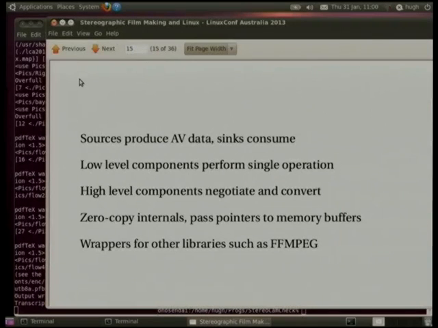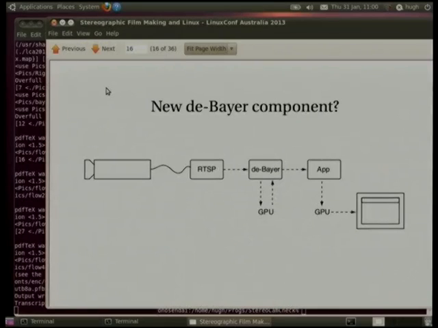Another point I should have mentioned is that it's zero copy internally. GStreamer just passes pointers to memory buffers. The slight downside of this is everything's running in the same address space, so if one of them crashes, it can sort of mangle everything else. But high performance, you need to do that with video. So my initial idea was, I'll just write a new component that fits in this GStreamer plugin.